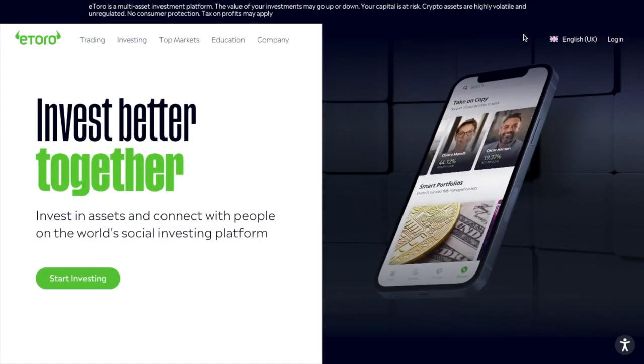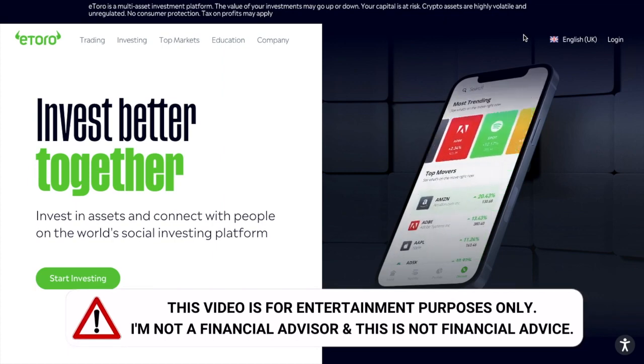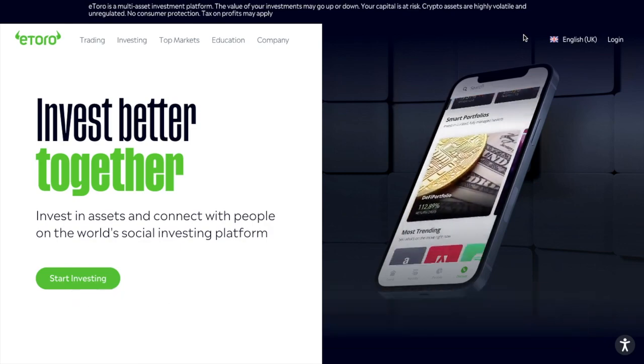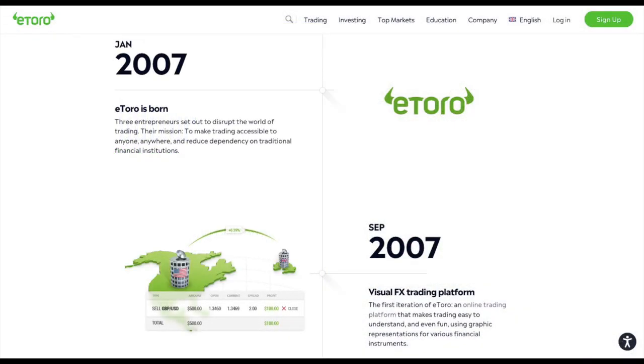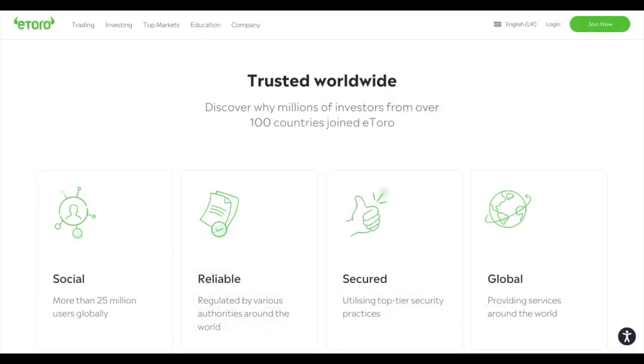First up, a little bit about eToro. eToro is a social investing platform where investors can trade stocks, ETFs, cryptocurrencies and CFDs. Founded in 2007 by 3 entrepreneurs with the aim to make trading accessible to anyone, anywhere, the platform is now trusted by over 25 million customers worldwide. And unlike a lot of other trading platforms, is also regulated by various authorities around the world.